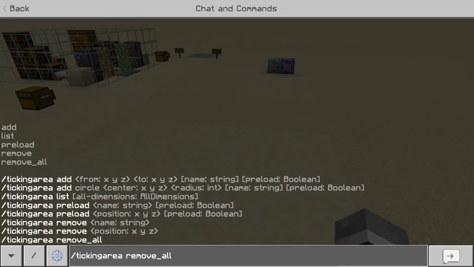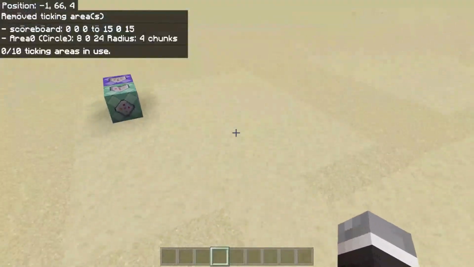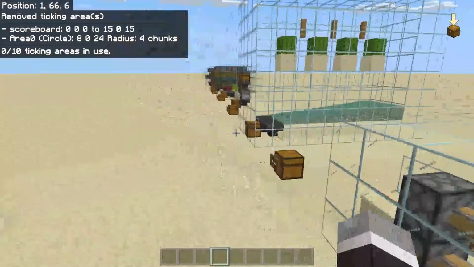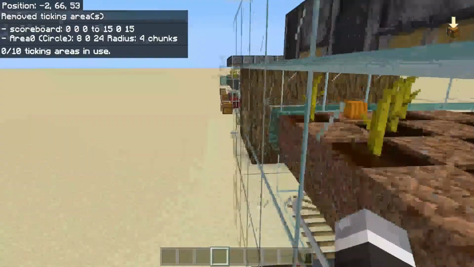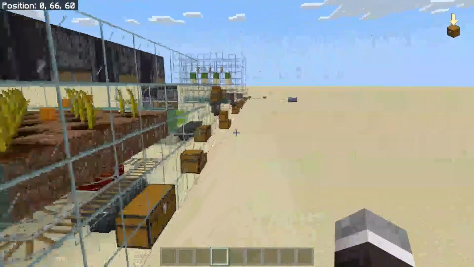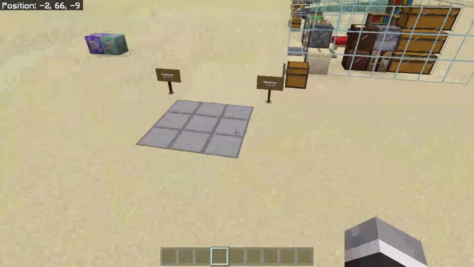But now, just for the fun of it, /ticking area remove all. And it has removed all the ticking areas we had. It removed the circle and the scoreboard all at once. And I now have to go back to the pain of replacing that scoreboard one, because now, after recording, I'm realizing that is the one I use for my tutorials. So, yay.